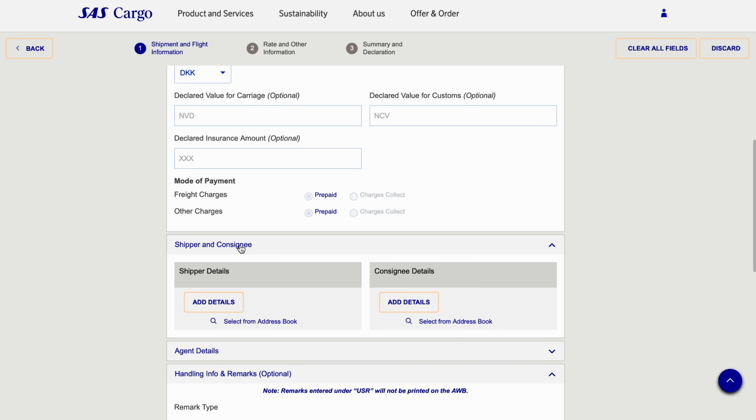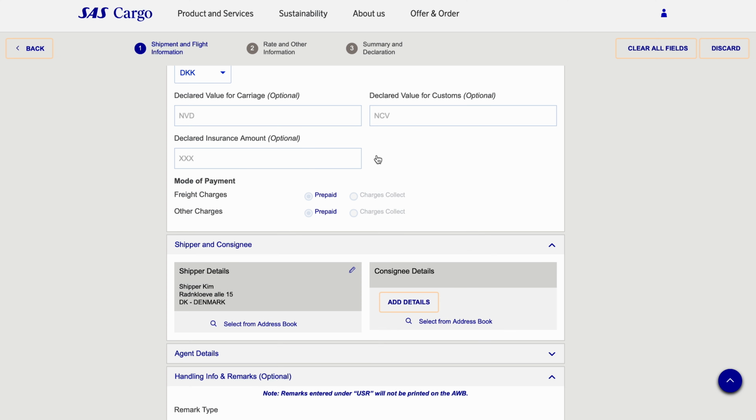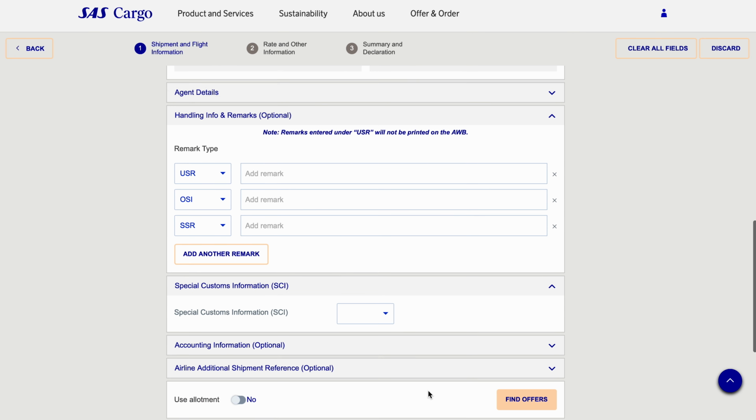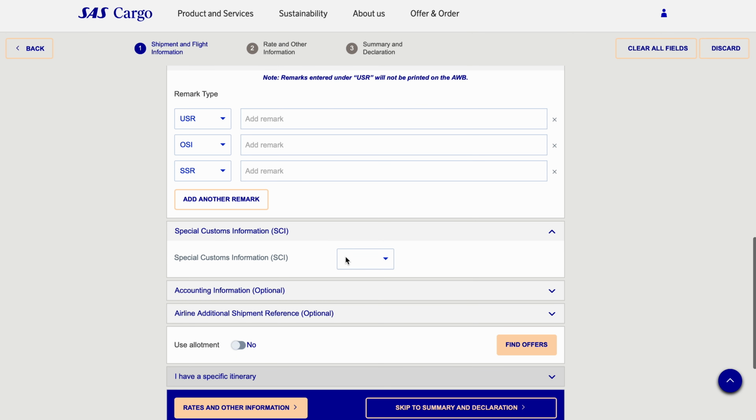Here you have shipper and consignee. You can add the details manually, or you can select from the address book. You can scroll down, and here you have the special customs information.